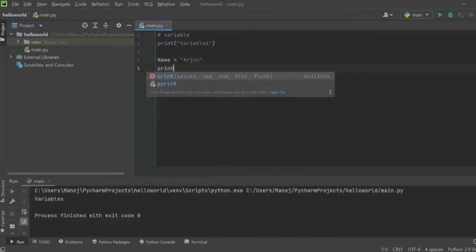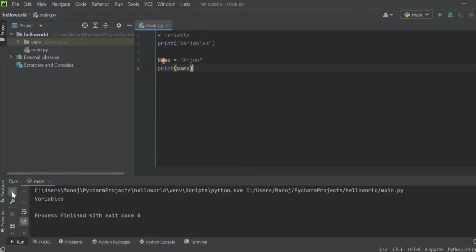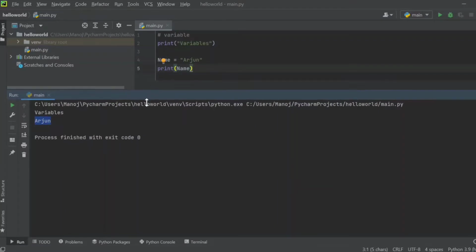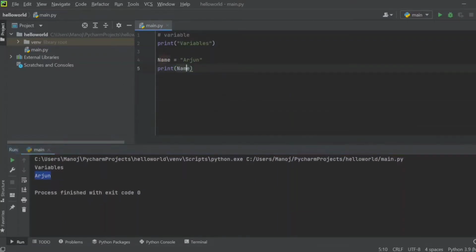Okay, let's print our variable. Here you can see the output as Arjun.